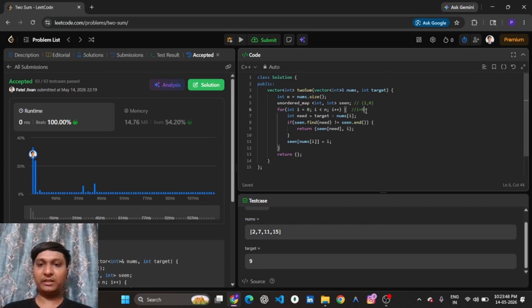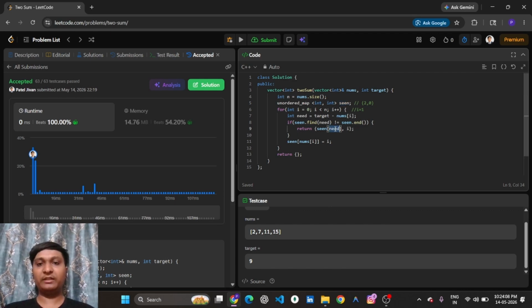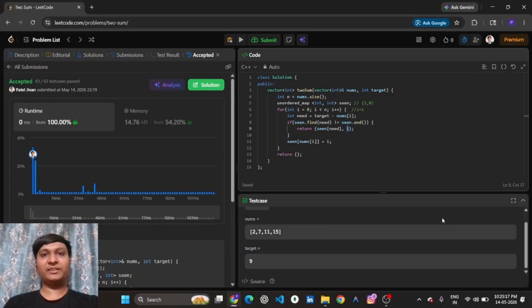Now i becomes 1, and the needed number becomes target number minus nums of i. The target number is 9 and nums of i is 7. So the needed number is 2. So 2 is already present in the unordered map. So it will return the index of 2, that is 0, and i, that is 1. So the answer becomes 0 comma 1. Now the amazing part is we only traverse the array once, so the time complexity becomes O of n. And the space complexity is also O of n because the hash map stores every element.